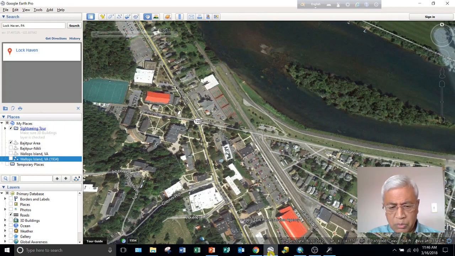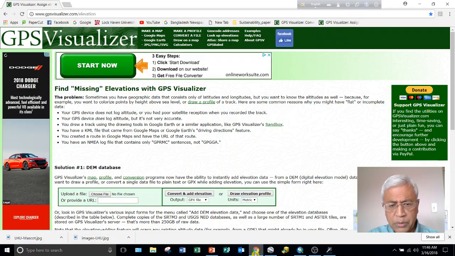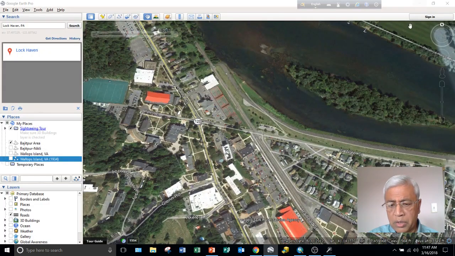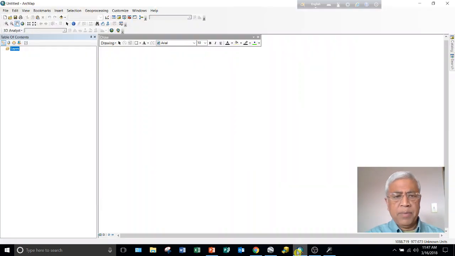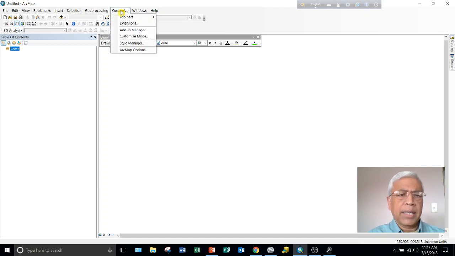In addition to Google Earth, I have also opened up the GPS Visualizer website that I mentioned. That's where we'll be uploading data and adding elevation to the data that we collect from Google Earth. Also, I have this TCX Converter that I mentioned a second ago. That's something you can download onto your computer. And I also have ArcMap opened up, and I have added some tools beforehand and activated the extensions, like the 3D extension and Spatial Analyst extension, that we'll be needing.